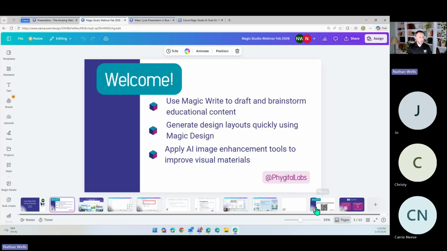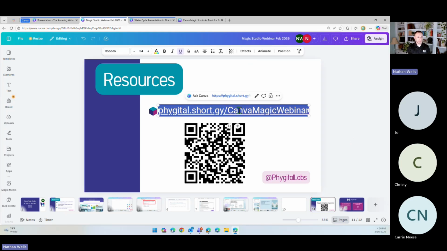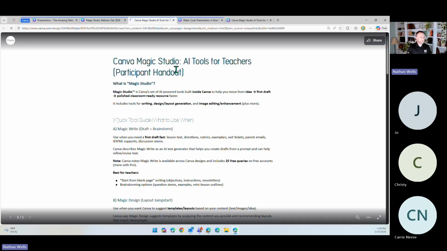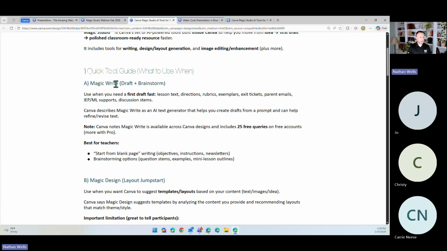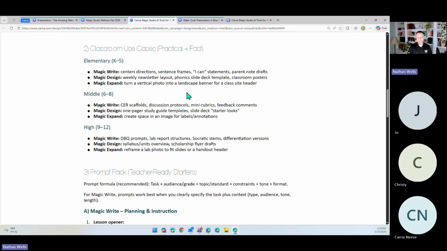Now, I also want to share with you a resource. This is a resource that is freely available to you, and it's some of the materials I put together about what I did today and how some of this was created and some ideas per grade level. I'm just going to click on that myself. Here, zooming in a little bit, you can see that I say, here's how Magic Write can work, design, image tools. And then here's some practical use cases that you could use for this.